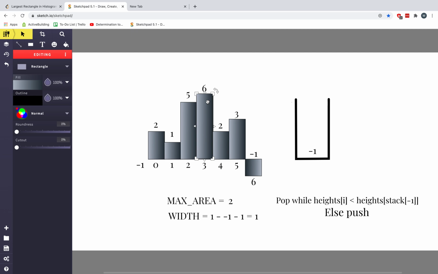We're going to scan through each bar of this histogram and set the value of that bar as the height of our rectangle. And then we're going to find its left and right boundaries and use that to calculate the width. Once we have both the height and the width, we can calculate the area. Once we calculate the area, we can just update a current maximum area variable to see if it improves on our answer so far.